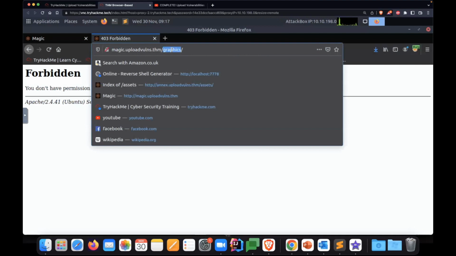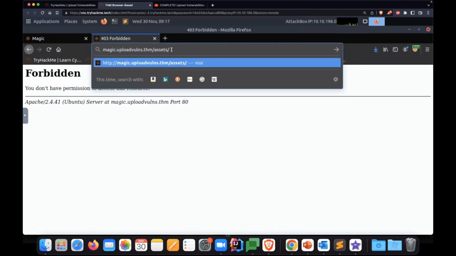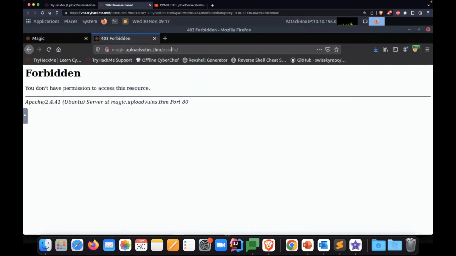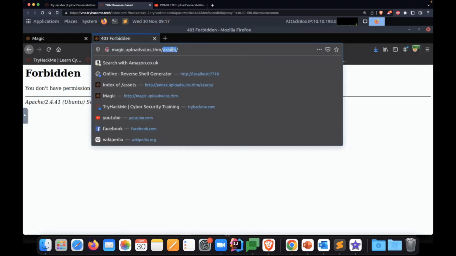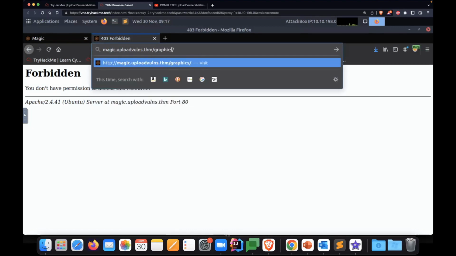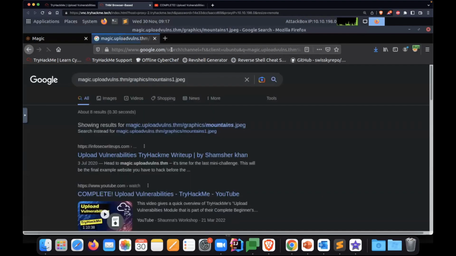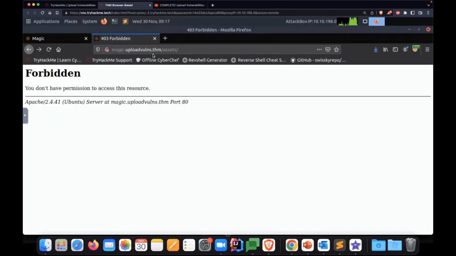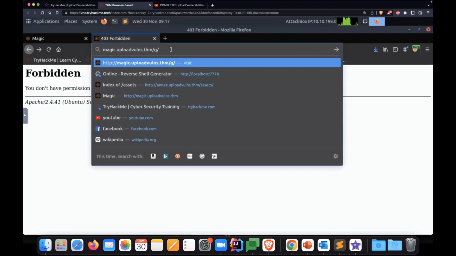Next, we can try to go to this assets directory. For this also it is saying forbidden. So maybe there is a permission which is not allowing us to see the full directory, but we can see the actual file which is getting uploaded. So I'll go back to that graphics directory and try to search for the file which I uploaded. Okay, I'll have to do it with an HTTP connection.